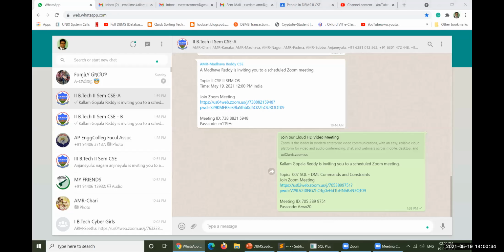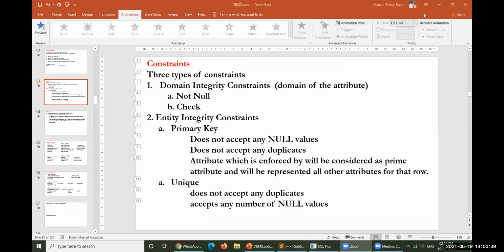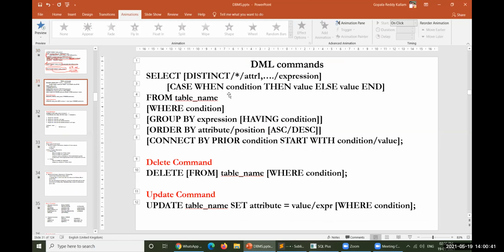Today, we would like to concentrate on, if possible, two topics. One is DML commands, and the second one might be constraints. How a constraint can be taken, and how a constraint can be created. Everything will be seen. What are the different kinds of constraints, and how a constraint gets created. Everything will be seen today, if time permits.